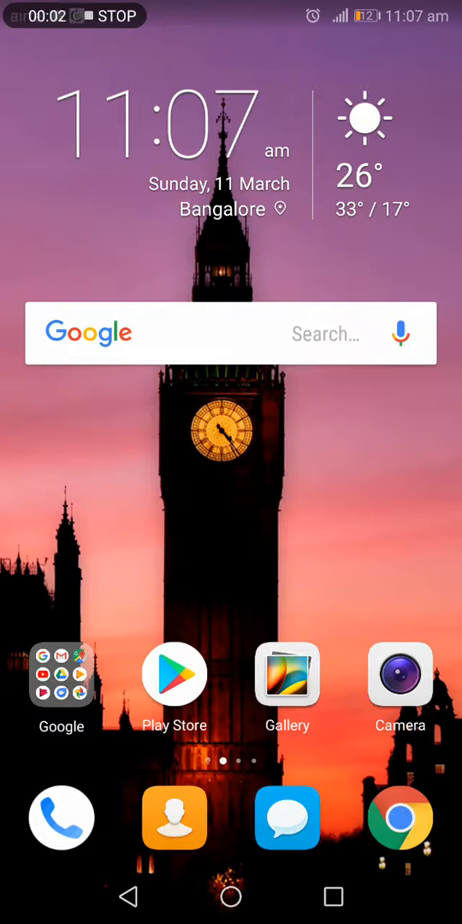Hello guys, this is Vignesh and today I'm going to show you how to enable the app drawer on the Honor 9 Lite. So this is the phone over here, Honor 9 Lite.